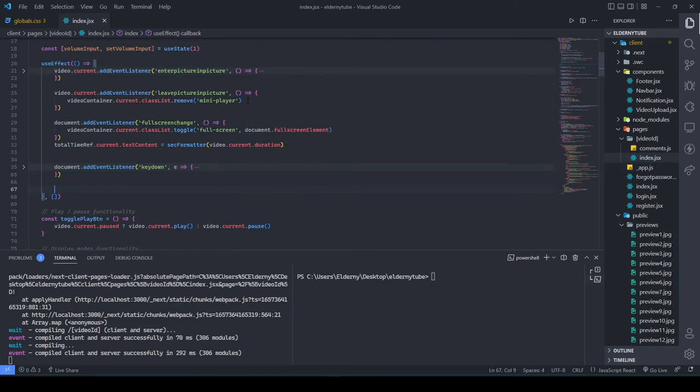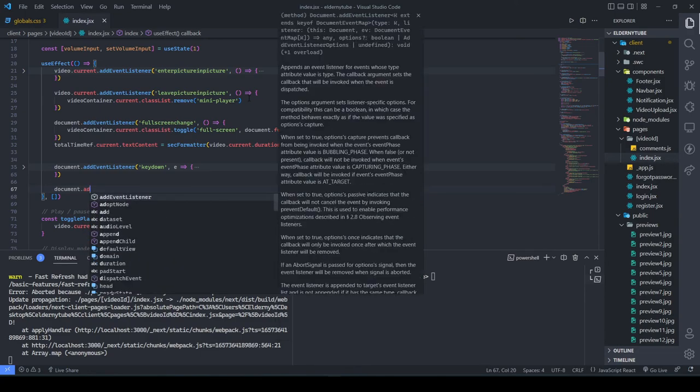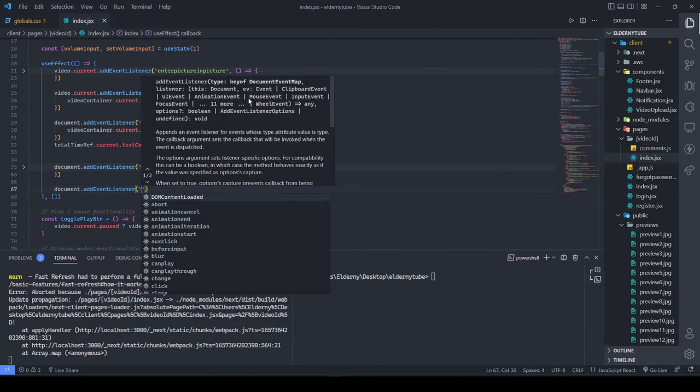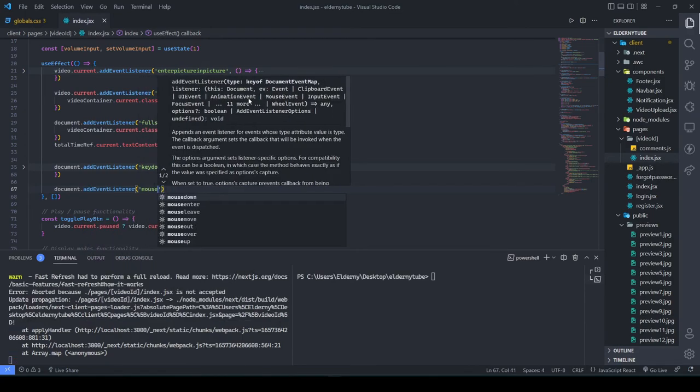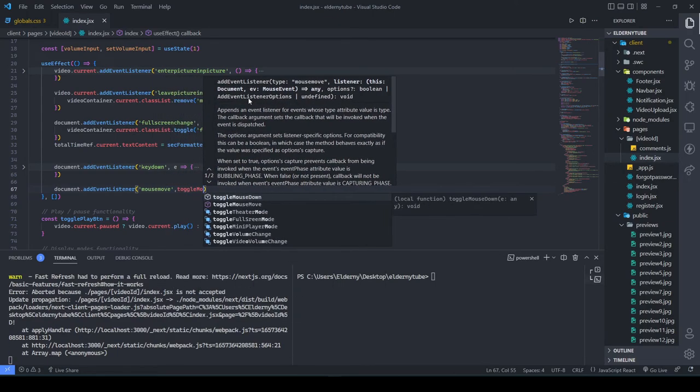In here, we're having a document full screen change. We need to have two event listeners on our document. One is going to be document.addEventListener for our mouse move, which is just going to be our toggle mouse move function. Is it going to call that function?